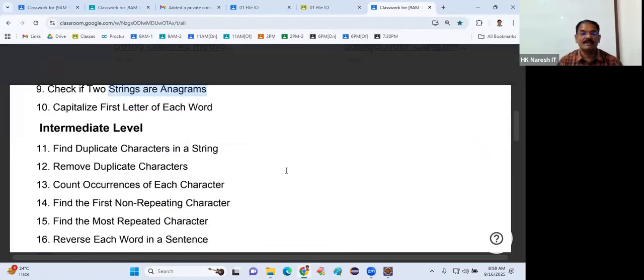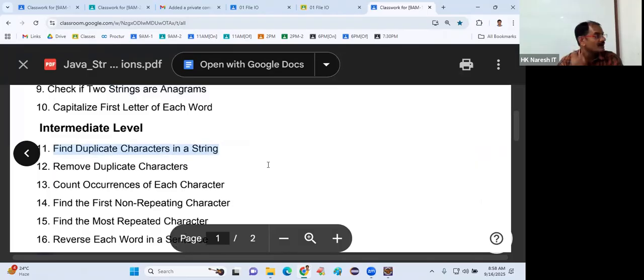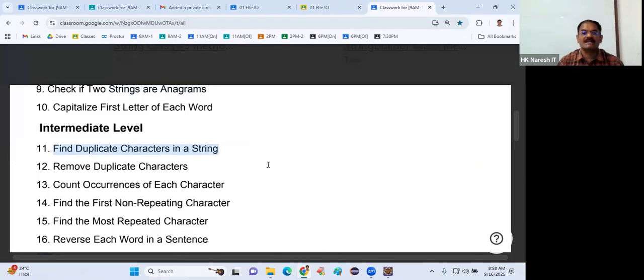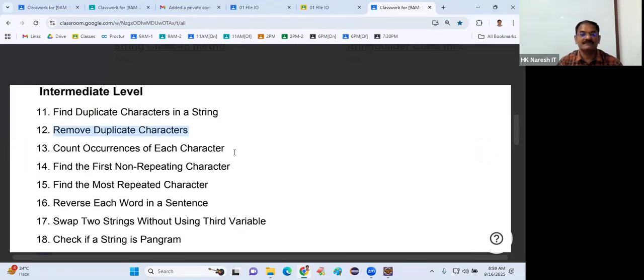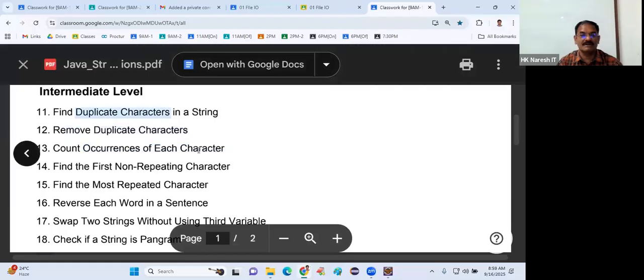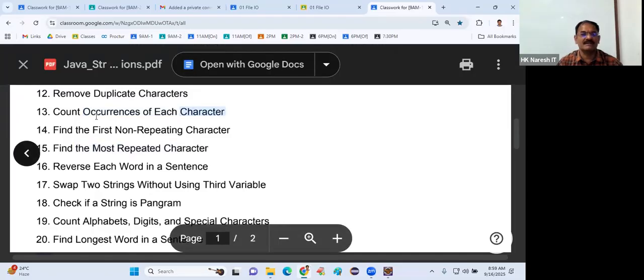Intermediate level: find duplicate characters in a string. To find duplicate characters in the string and count the number of duplicates, collection knowledge is required. Remove duplicate characters: for removing duplicate characters, you have to use string builder. Okay, count occurrences of each character. This one, both are the same. Next, find the first non-repeating character. Find the most repeated character. Finding the most repeated character is nothing but counting occurrences of each character.